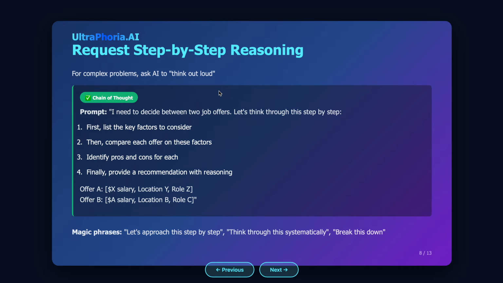A good prompt: I need to decide between 2 job offers. Let's think through this step by step. First, list the key factors to consider. Second, compare each offer on these factors, what matters for you. Third, identify pros and cons for each. And finally, provide a recommendation with reasoning. This is offer A, this is offer B.